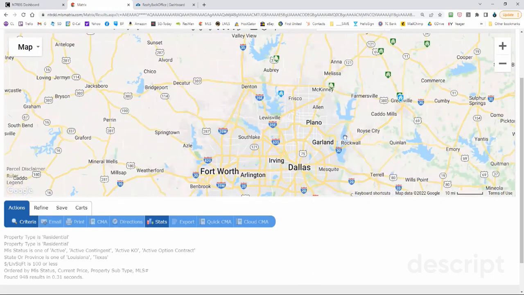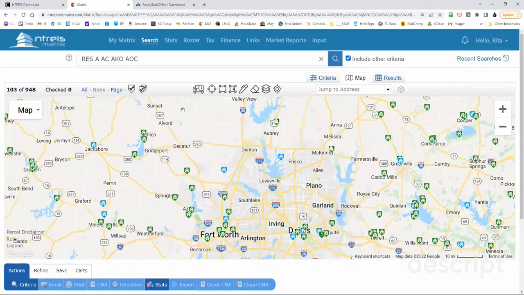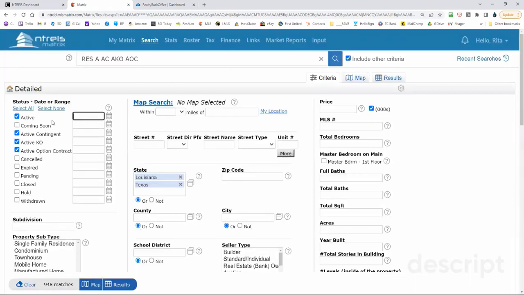The core areas have nothing under $100 per square foot. Why? Because it's Plano, Frisco, McKinney, Allen, and so on and so on. So back to the criteria. So how do you do that?